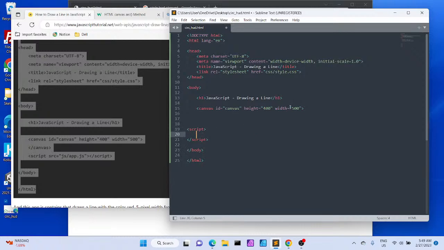Okay, so we've got a 400 by 500 canvas, and we do have a viewport set. There is a title, and we're not drawing a line. We're not going to do styling. So let's get rid of that.